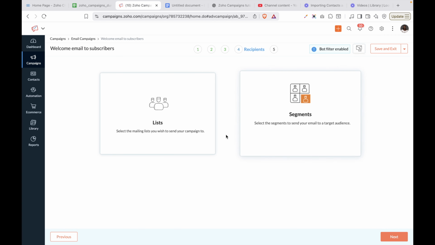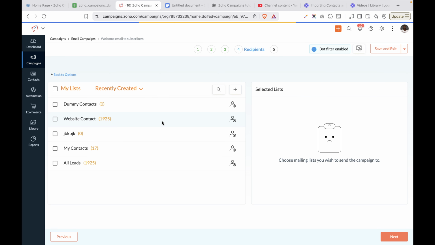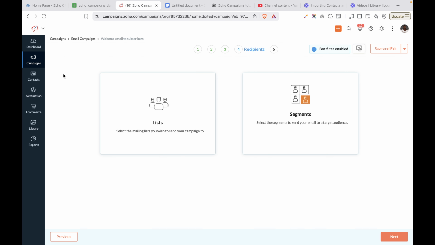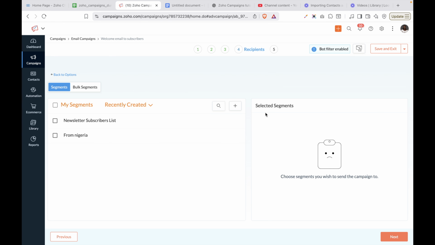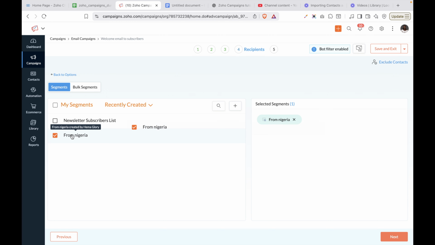You can decide that you want to send it to your list. When you click on list, it's going to take you to all of the lists that you have, and you can click on any of these and send the campaigns to any particular list you want. You can also go back to your options, and you can pick segments if you want. If you do not know how to create a segment, please refer to the segment versions of this course. I already explained how to create a segment, and you can add in whichever segments you have. So I have this segment called from Nigeria, and I can decide to send to this segment if I want.